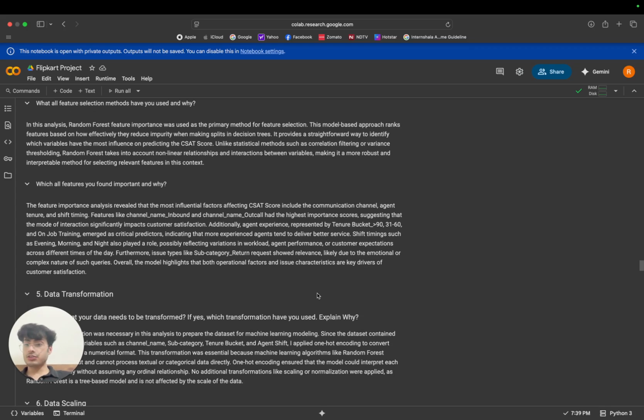Shift timing, such as evening, morning, and night, also played a key role, possibly reflecting variations in workload, agent performance, or customer expectation across different times of the day. Furthermore, issue types like subcategory return request showed relevance, likely due to the emotional or complex nature of such queries. Overall, the model highlights that both operational factors and issue characteristics are key drivers of customer satisfaction.